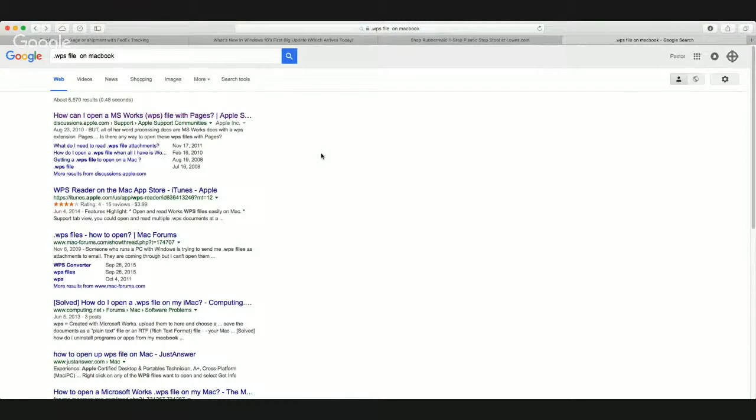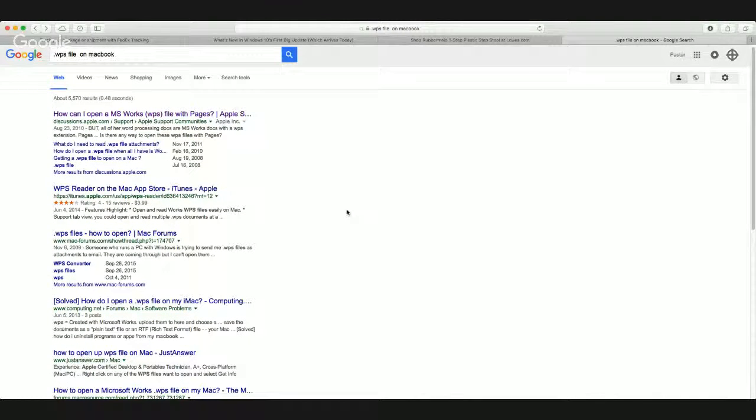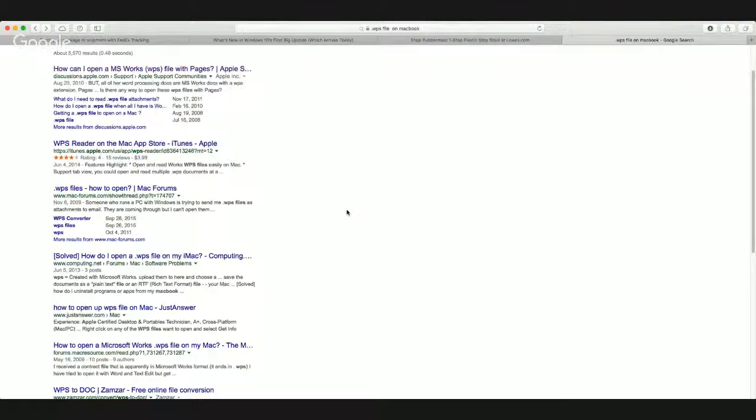So if I Google .wps file on MacBook Pro and kind of follow the directions? Yep, follow those directions. Hopefully. And if the first one isn't straightforward enough, there are thousands of results, so you can just pick one that looks like the most user friendly for you.